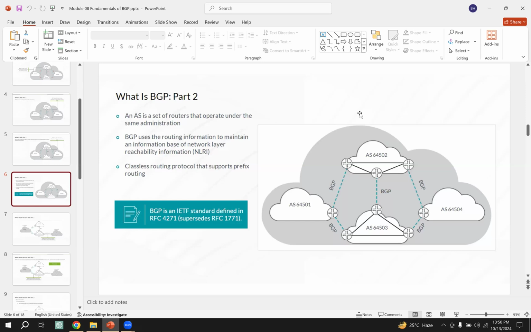So here AS means you can say one organization, one service provider, controlling or maintaining some routers within this AS number. And BGP uses the routing information to maintain an information base of network layer reachability information. Basically, BGP uses multiple NLRI. You can say BGP used for IPv4, BGP used for IPv6, BGP used for MPLS L3 VPN, that means MP-BGP.